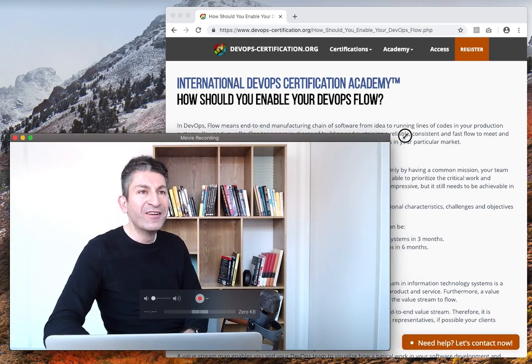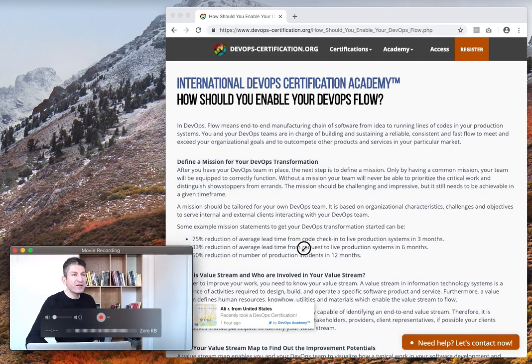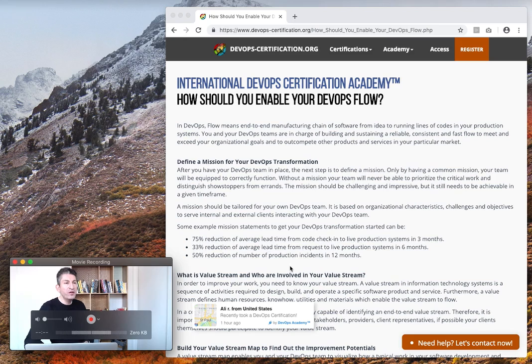To give more space to discuss, let's make myself a little bit smaller. Okay, great. As I said, today's subject is how you should enable your DevOps flow. In DevOps, flow means the end-to-end manufacturing chain of software from idea to running lines of code in your production systems. You and your DevOps teams are in charge of building and sustaining a reliable, consistent, and fast flow to meet and exceed your organizational goals and to outcompete other products and services in your particular market.